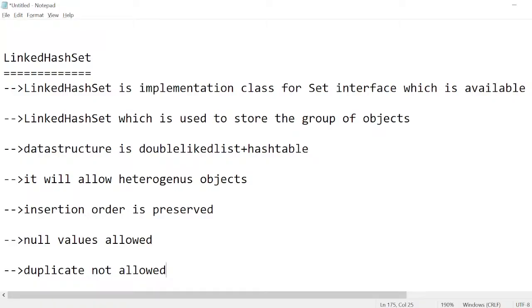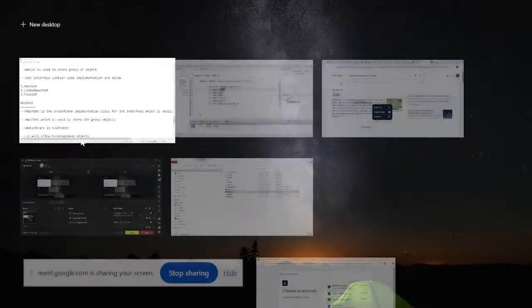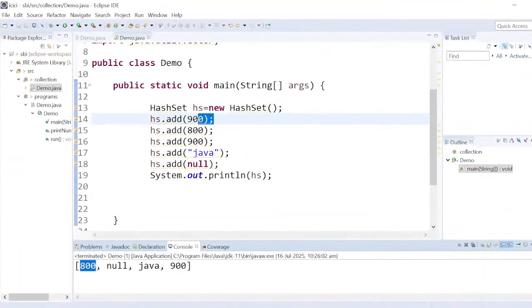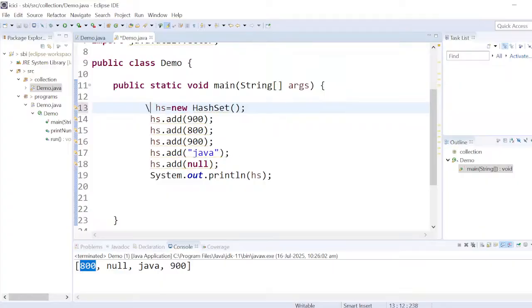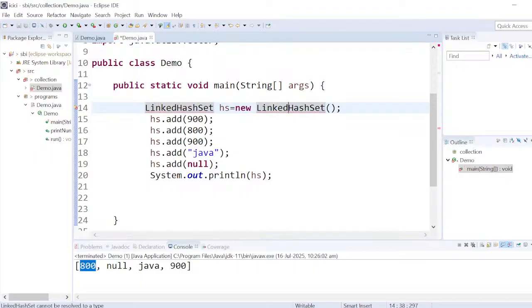Insertion order is preserved in the case of a linked list. Insertion order is not preserved in the case of a set. I can show you the same thing programmatically as well, so you can get better clarity on it. This is linked set. You simply import the related statements, run it, and you get the result as output.